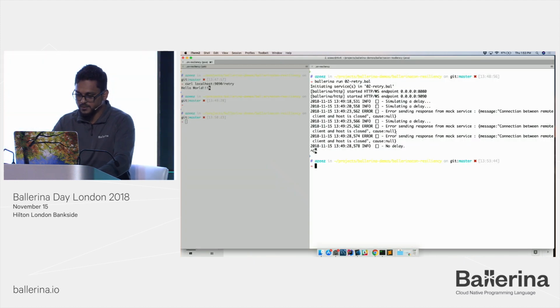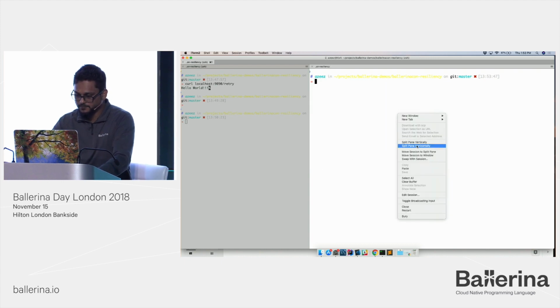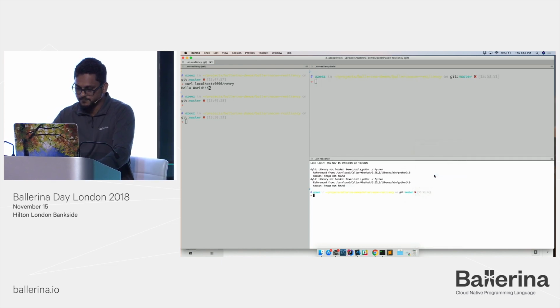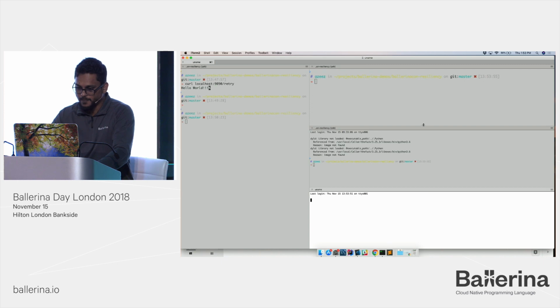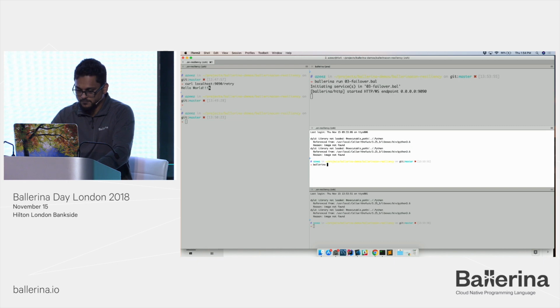I need 3 terminals for that. In the first one, I'm going to start up my proxy, Ballerina run. So I'm starting up my backends there.